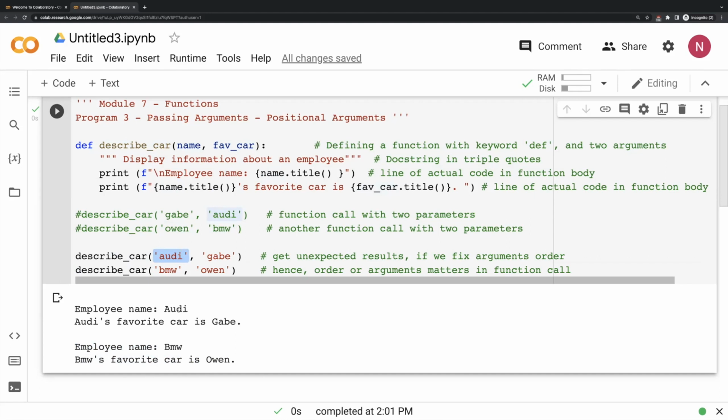We will get a logical error, and a logical error is not recognized by the interpreter. Many times you get the question about the difference between a logical error and a syntax error in various compilers and interpreters. Here again we are getting employee name BMW because this is a string value. In place of the employee name, the interpreter is displaying BMW. So this is a logical error, and we are getting unexpected results. To avoid this, you should be careful about the positional arguments.